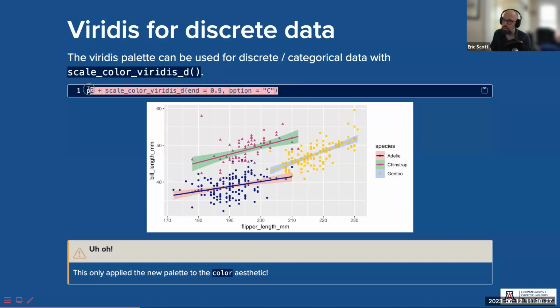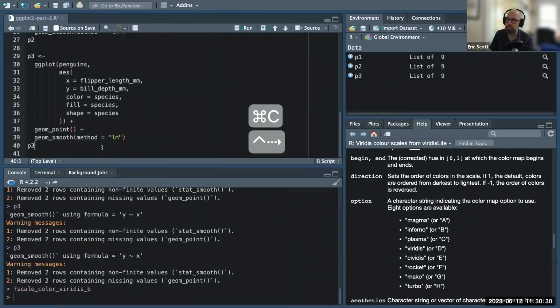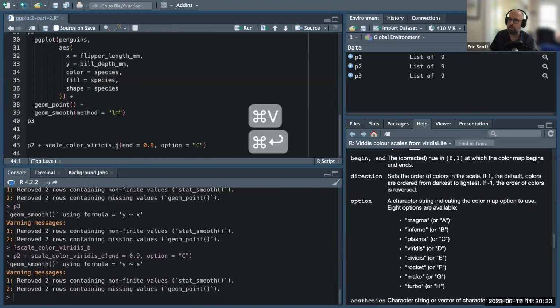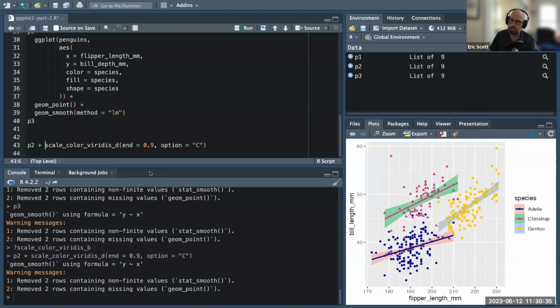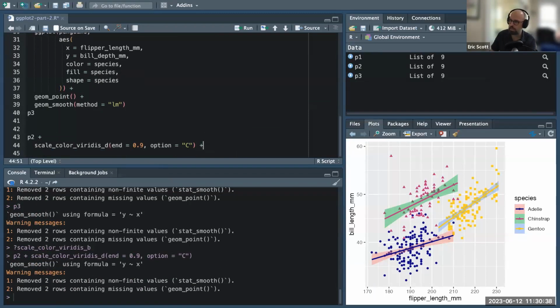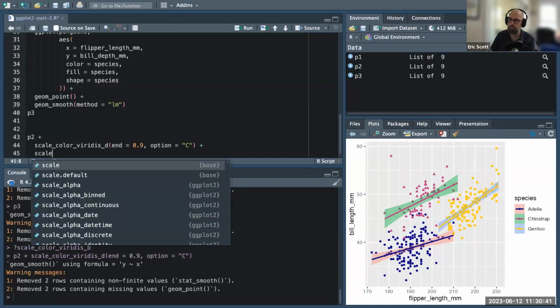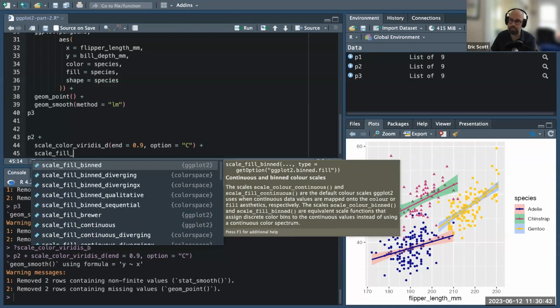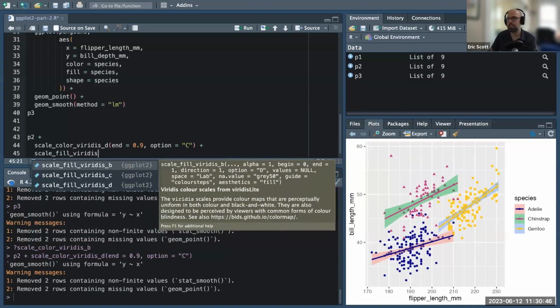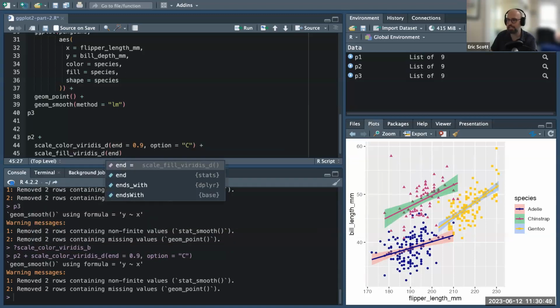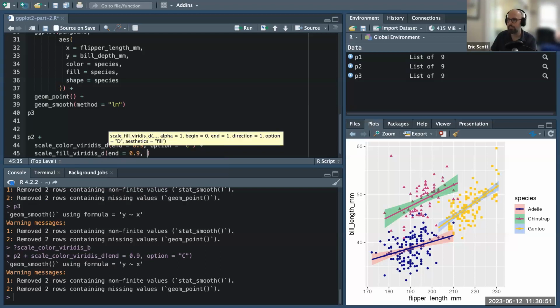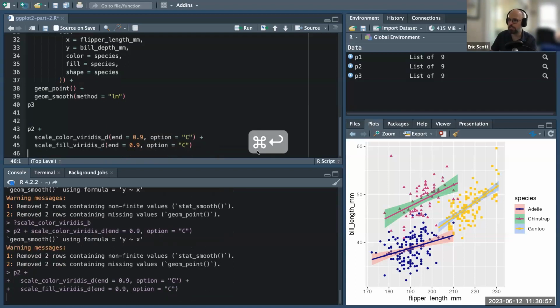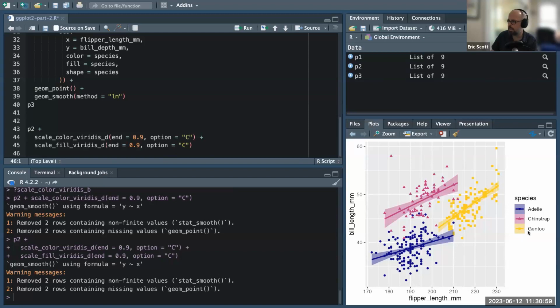Well, there's a couple ways we could do it. So I'll copy this over so I can show you guys. So, yep, this is not right. One way we could fix this is we could add with a plus another scale, and this time do scale_fill_viridis_d, and then type exactly the same stuff, so it matches the previous one. And then any scales that are identical get combined automatically by ggplot2.